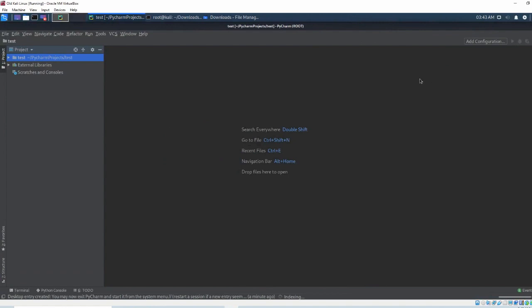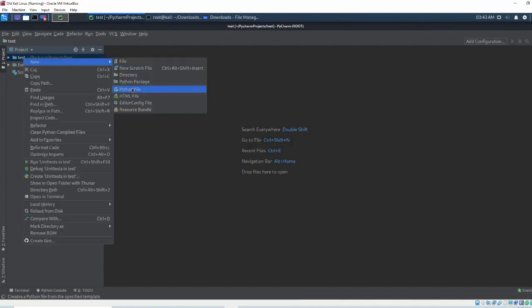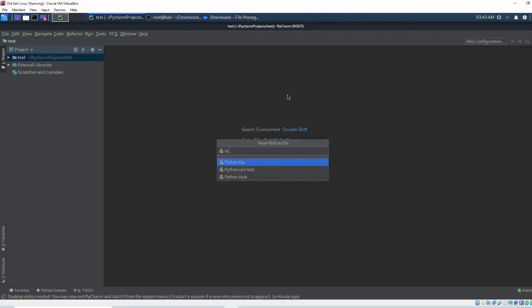Let's enlarge this. So this is how PyCharm looks like. Now in order to create a file and start coding, you can go to the test, right click on it, click on new and then Python file. Let's call it test.py.